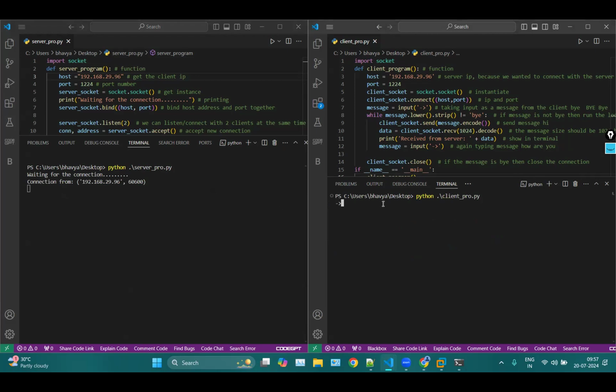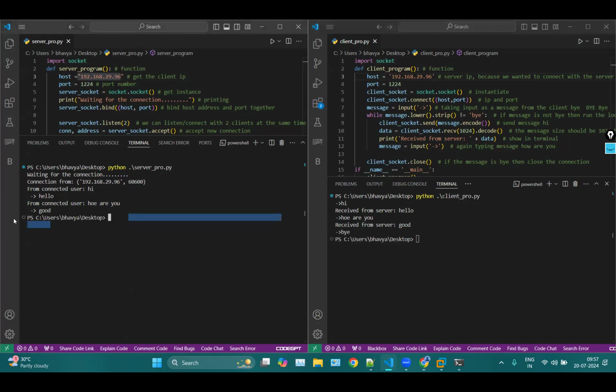Yeah, now see, it is working. So here you can put your Windows IP in the server also, and in the client also you can put your server IP. Both. So you can type hi, and you can see received from connected user hi. Hello, this is my server. You can see received from server hello. How are you? Like this one. And here I can type bye. Once I type bye, you will notice the connection has been terminated here also.